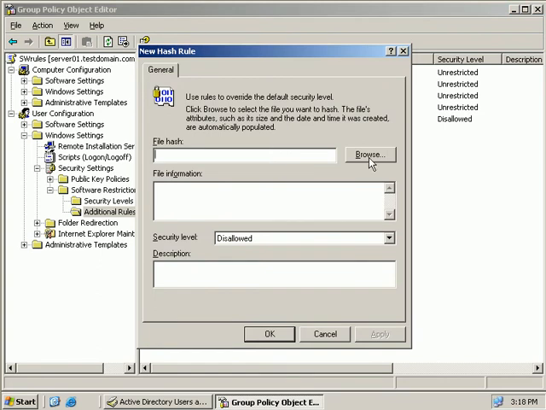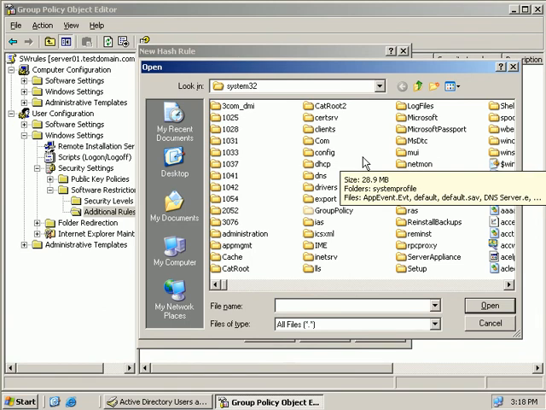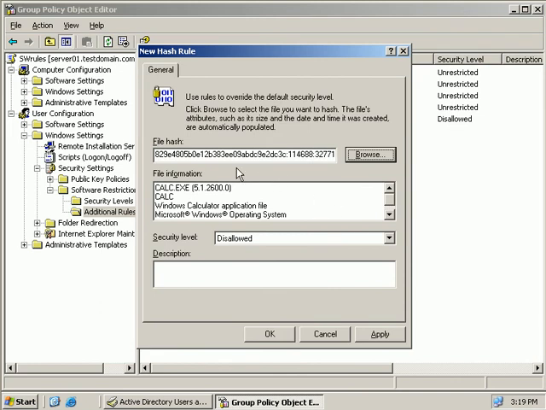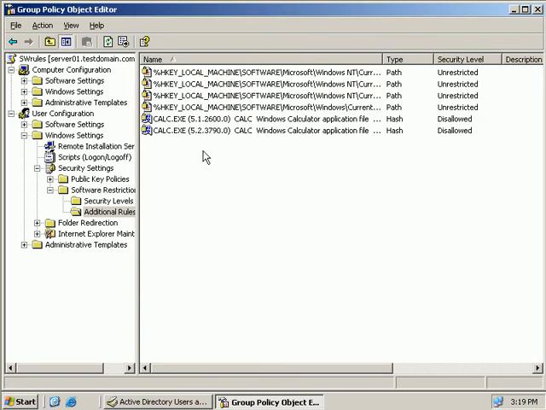So what we're going to have to do is go back and create a new hash value, but this time when we click on Browse, we'll use a UNC path to go across to our XP machine and get a hash of the XP calculator. Okay, so this time I've provided a path to a file that's coming off the XP client under the C$ Windows System32 directory to the calc.exe, and then we'll click on Open. And now we see our file hash and we see some information, and of course it's disallowed by default. We'll click on OK.